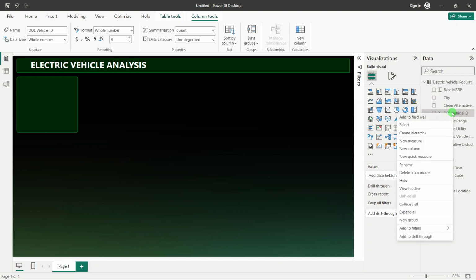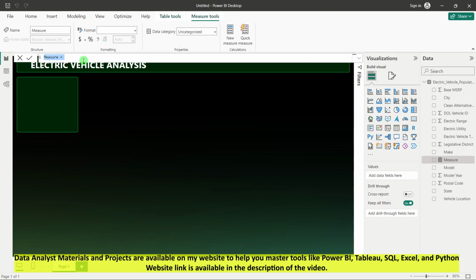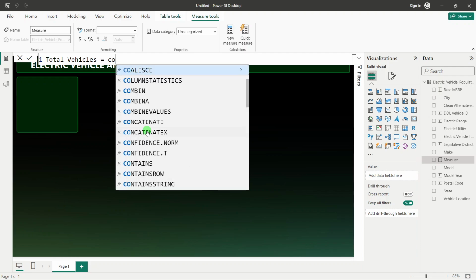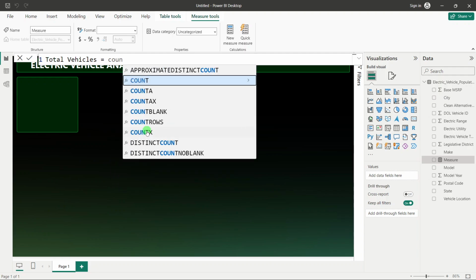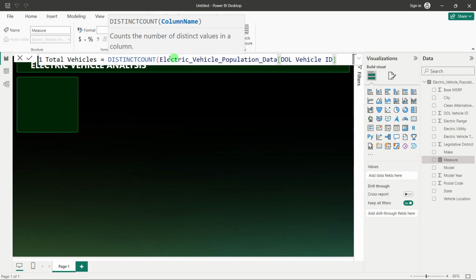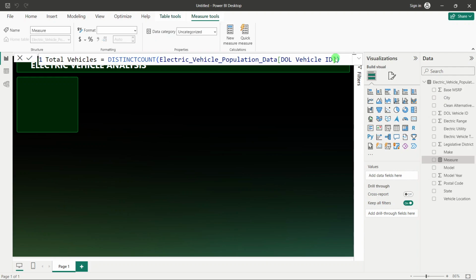So I'll right click over here and click on new measure, and we will use our DAX over here. I will increase the size and name it as total vehicles. The formula which we are going to use is count. Okay, you can use distinct count also. I will use distinct count of DOL vehicle ID. So this is the name of the sheet, and this is the field in that particular sheet. And I will close this, hit enter.